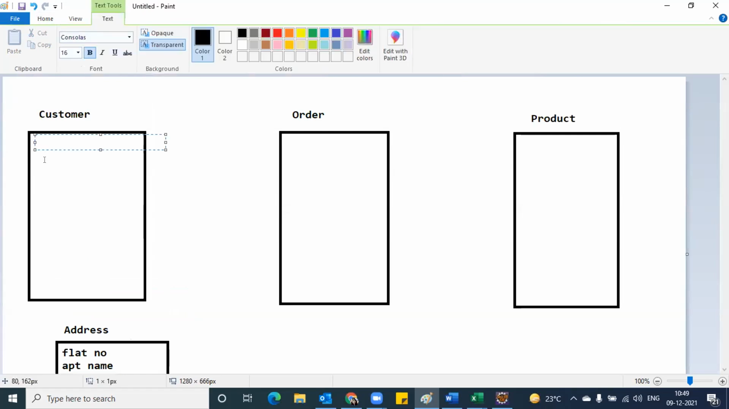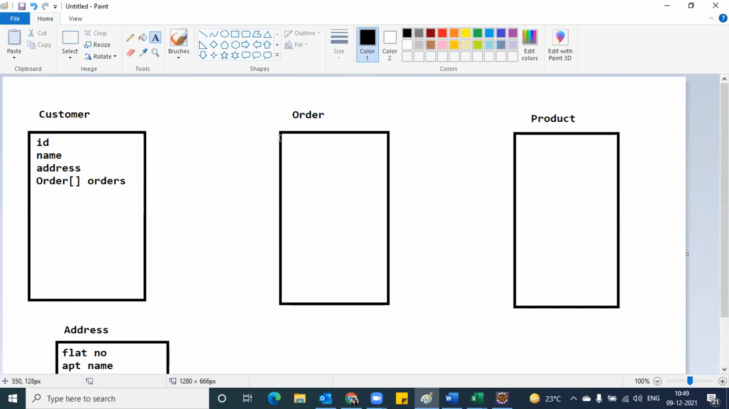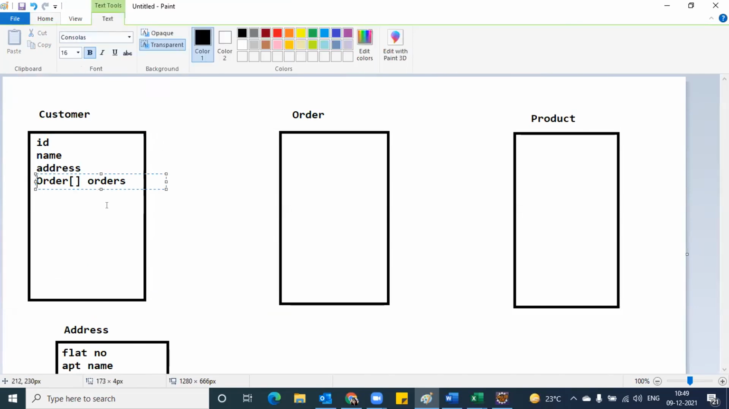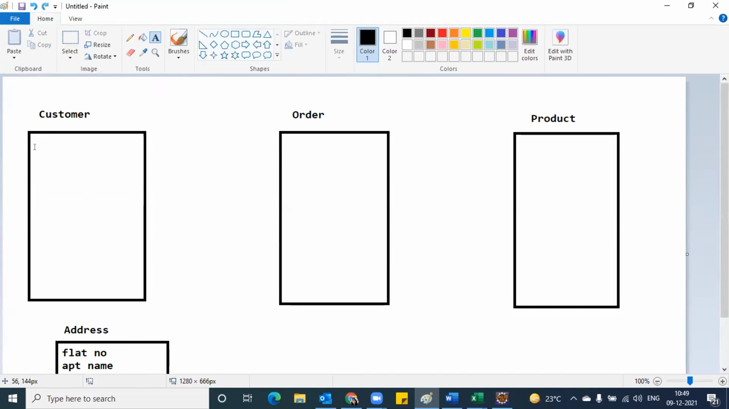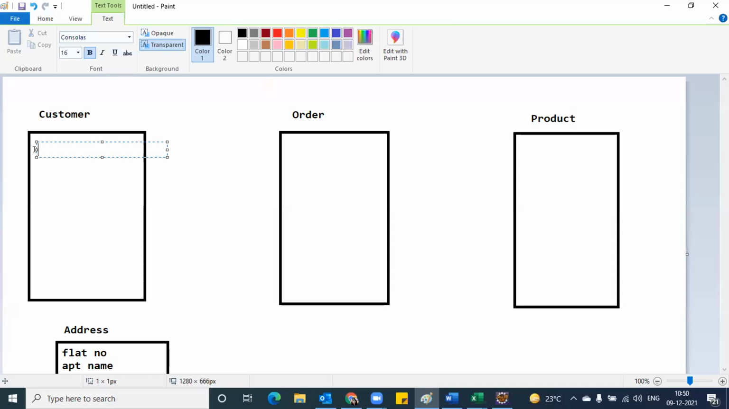What will customer have? Customer will have ID, customer will have name, customer will have address, and customer will have order detail. That means what will be orders? Array. Because when we say that one customer can place many orders, that means this order should be represented here. Okay, what we will do, let's make it again. I will add it later. So customer will have ID, name, address, and for now let's keep it just this much.